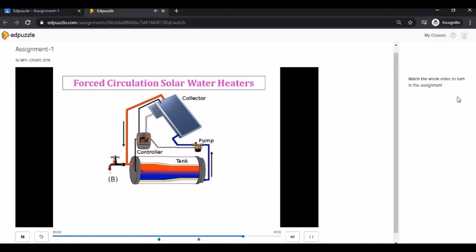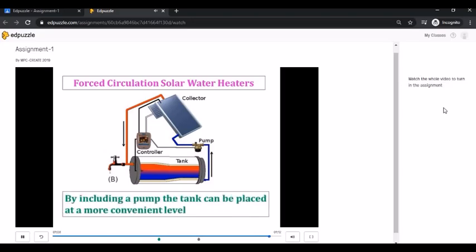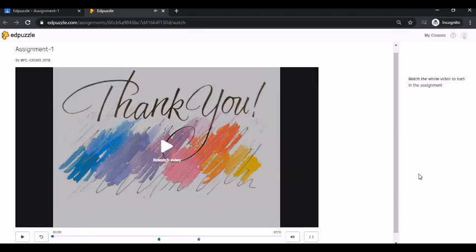The video lecture has to be watched completely. You cannot skip the assignment. So watch the whole video, and only then can the assignment be submitted.